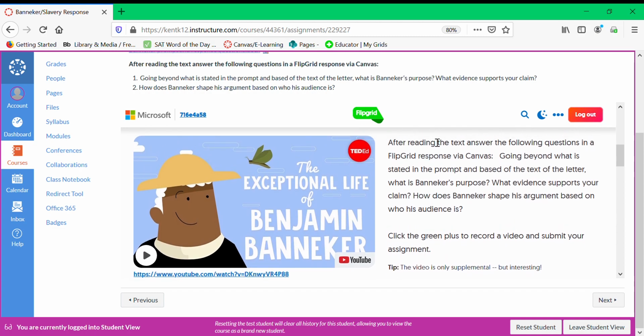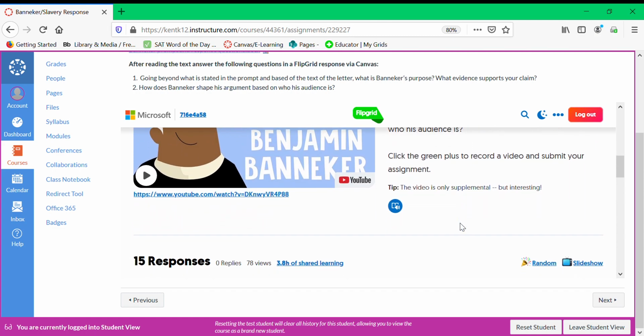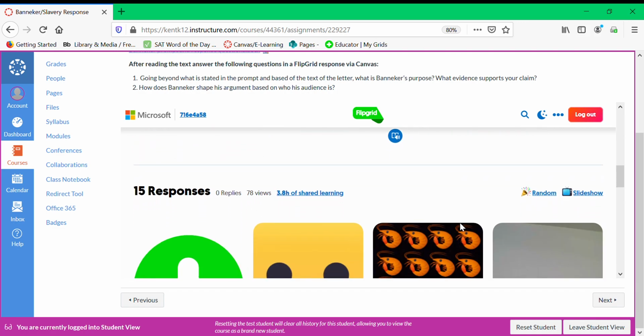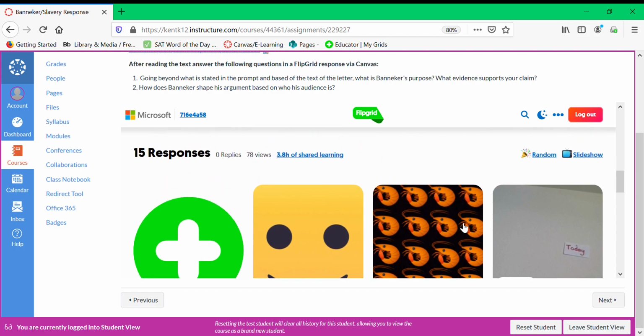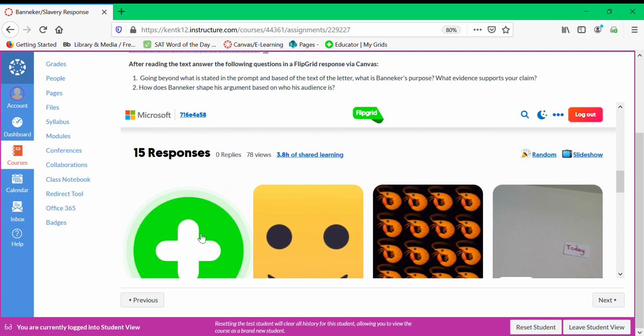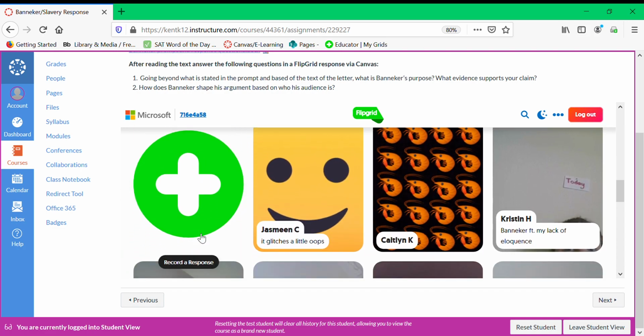This one tells you over here the instructions: after reading the text, answer the following questions in a FlipGrid response via Canvas. And so that's how you do it. It had the questions there in case you forgot. Down here you can see a bunch of kids responded to that. All you do is find that big green plus sign. That is to record a response. You just click it and you record it, okay?